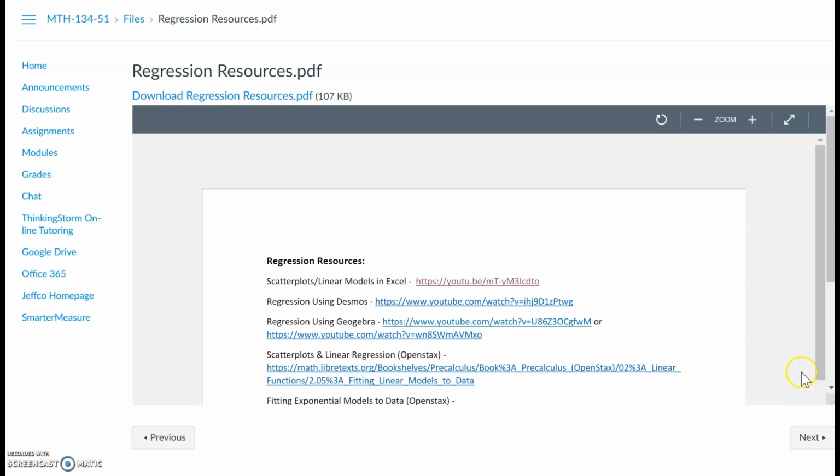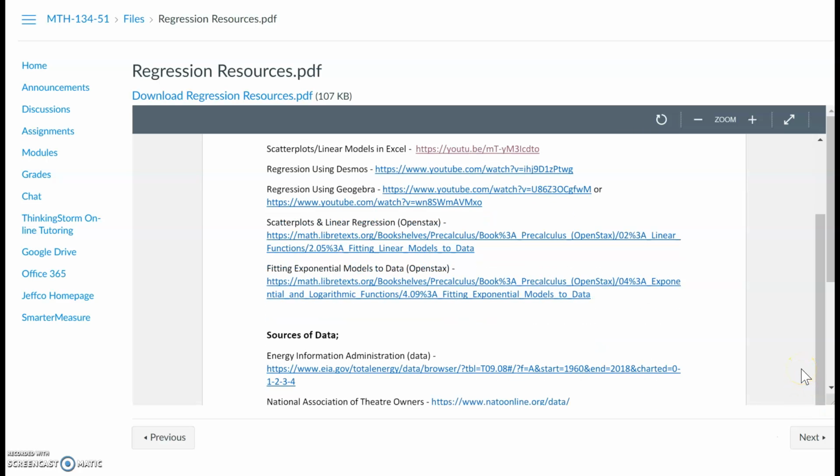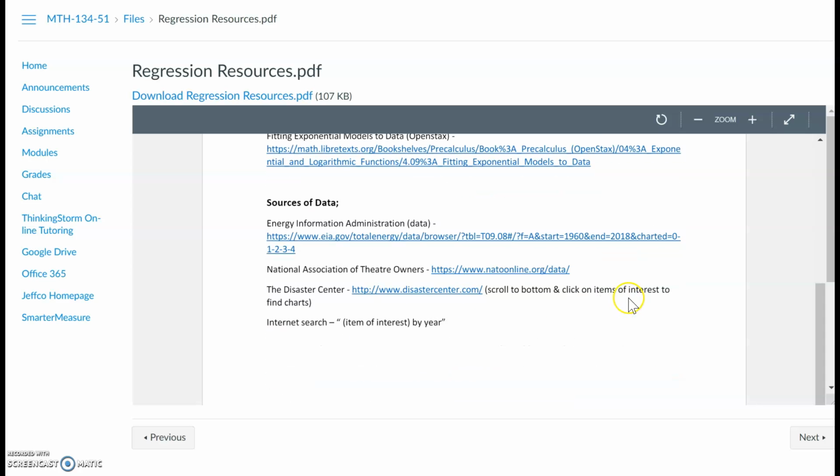Then I have a resource sheet that has some of those examples of how to do this in Excel, how to do it in these other areas, and just some general information about regression. And then I also included sources of data. So if you're kind of at a loss and you don't really have anything you're particularly interested in, well, maybe check out this Energy Information Administration data. Maybe something there will strike your fancy, or the Disaster Center, or the National Association of Theatre Owners. There's all kinds of really good information there, and so you can pick from that if you can't figure out something on your own.